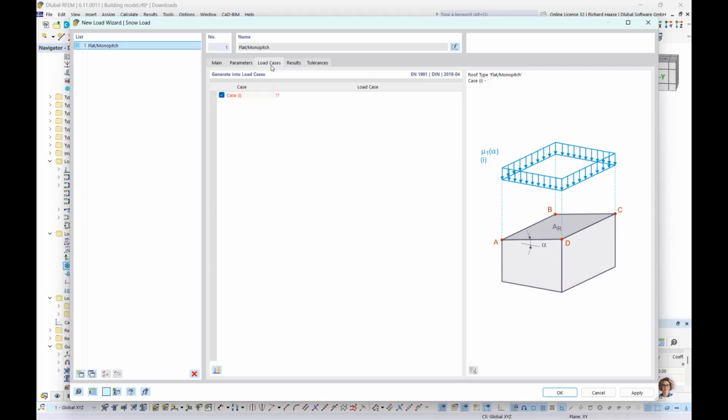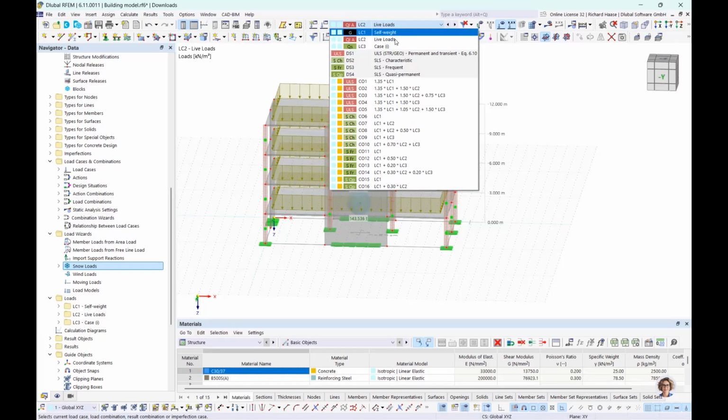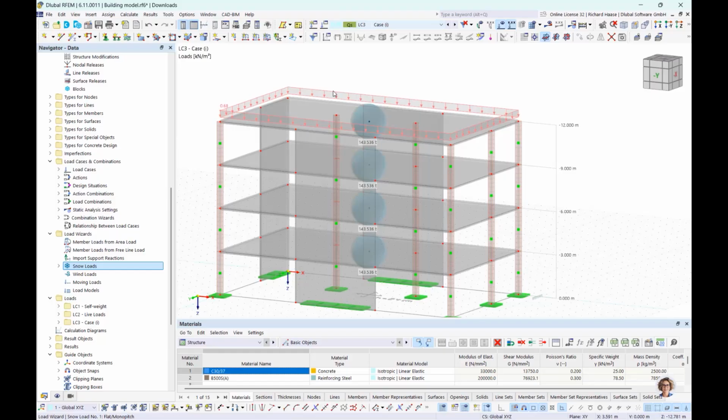then to the load cases. So you see here, I would create a snow case for you, and you only must click this button, generate load case, and say okay. And very fast, we have now our load case here with our snow loads, and the same works for the wind loads.